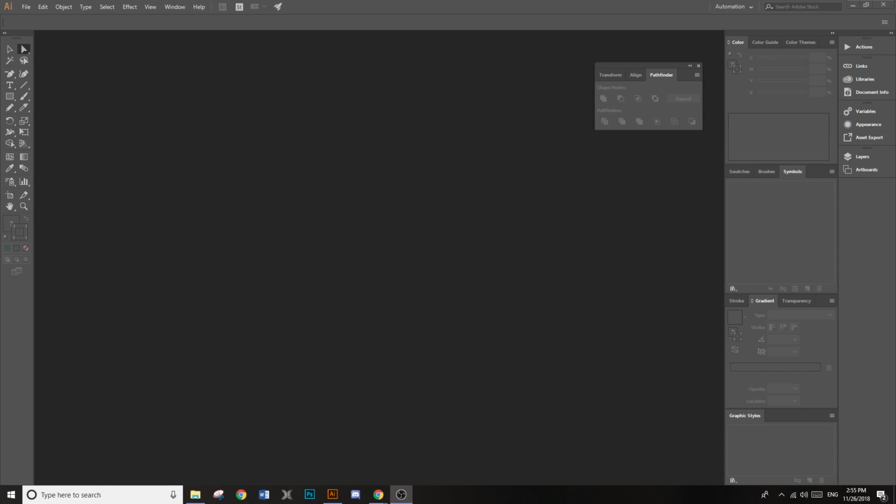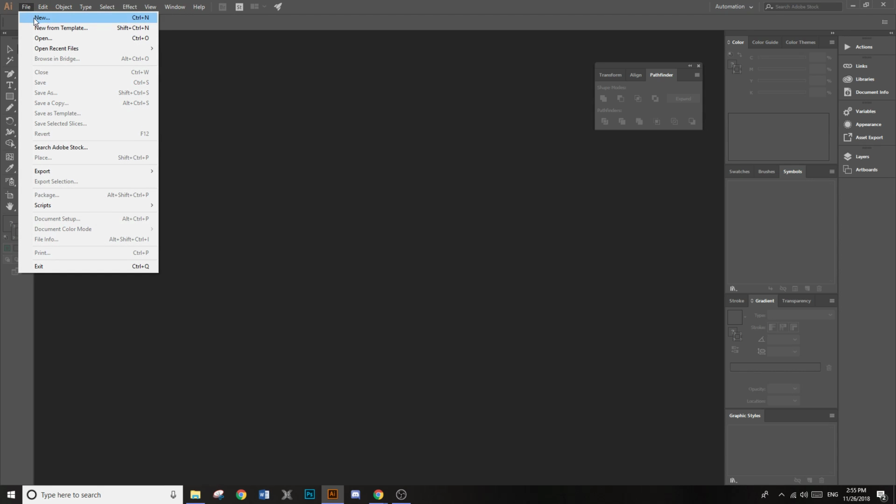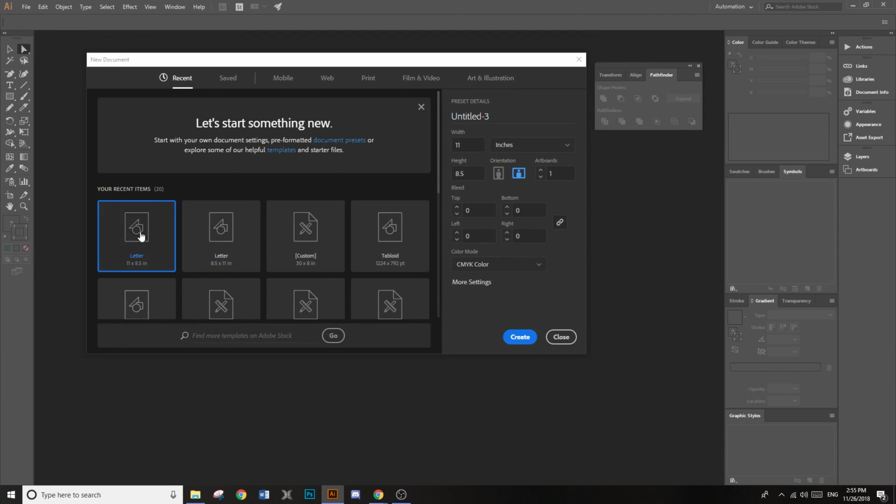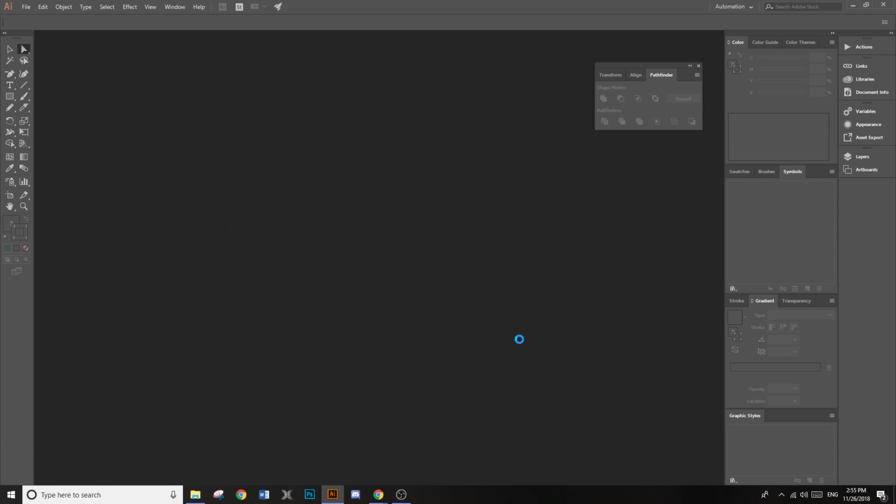Okay, so we're going to make Christmas cards, or actually, it doesn't matter if it's Christmas cards, you could do birthday, you could do any holiday. And they're going to be 5x7. So we're going to go File, New, and we're going to do a letter size paper. I'm going to make mine up and down, Create.